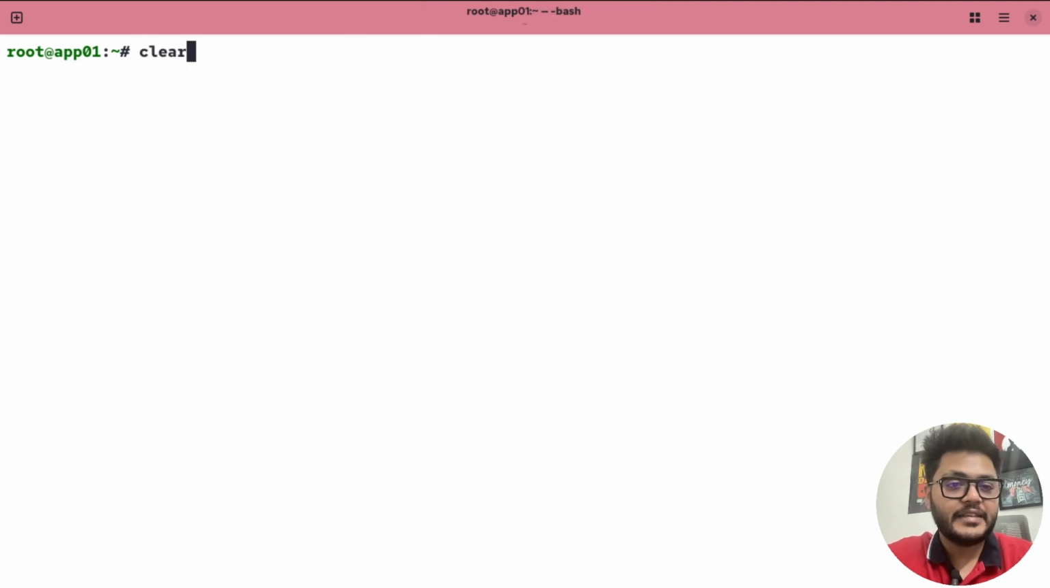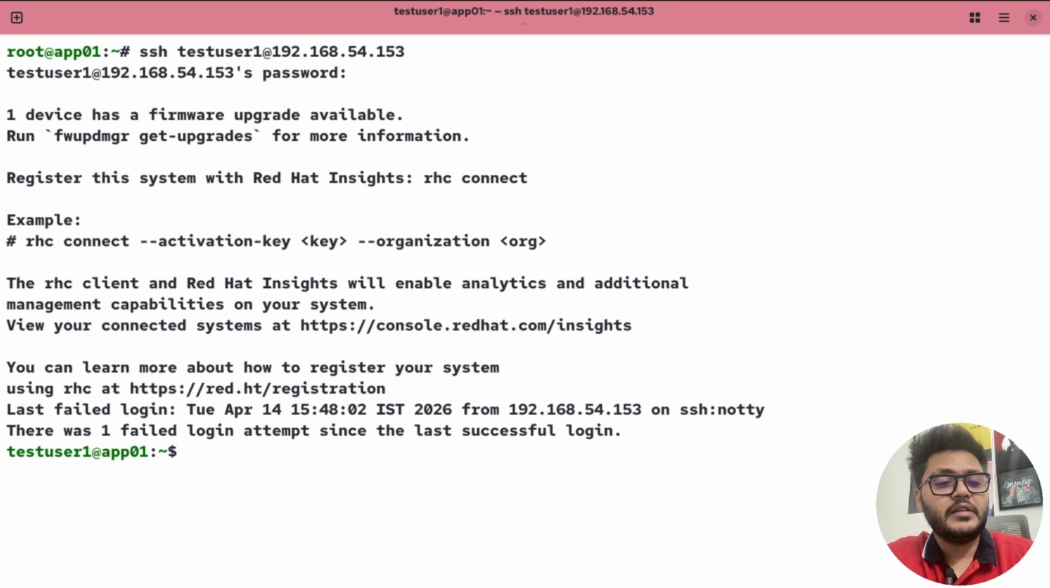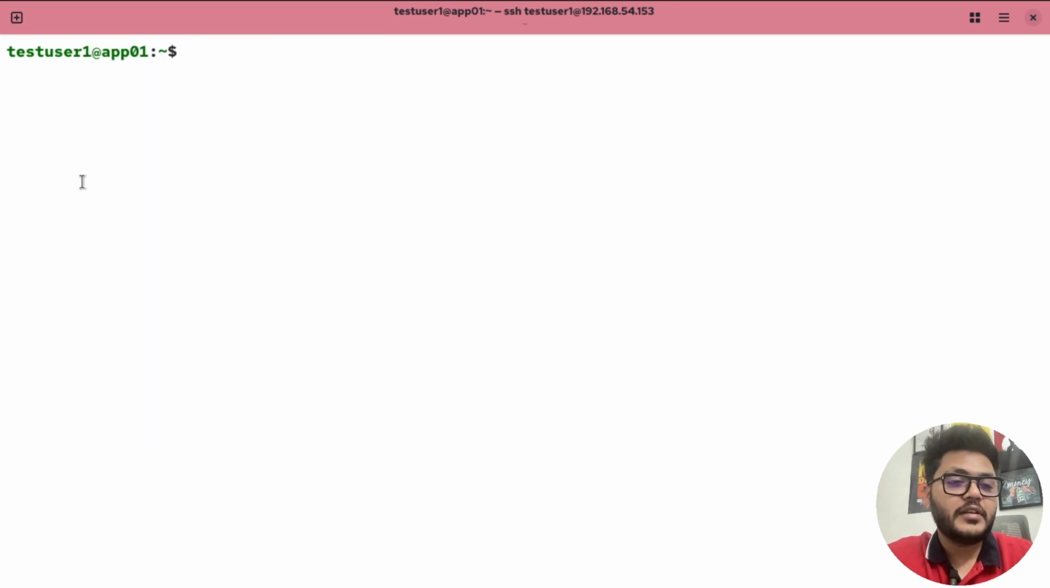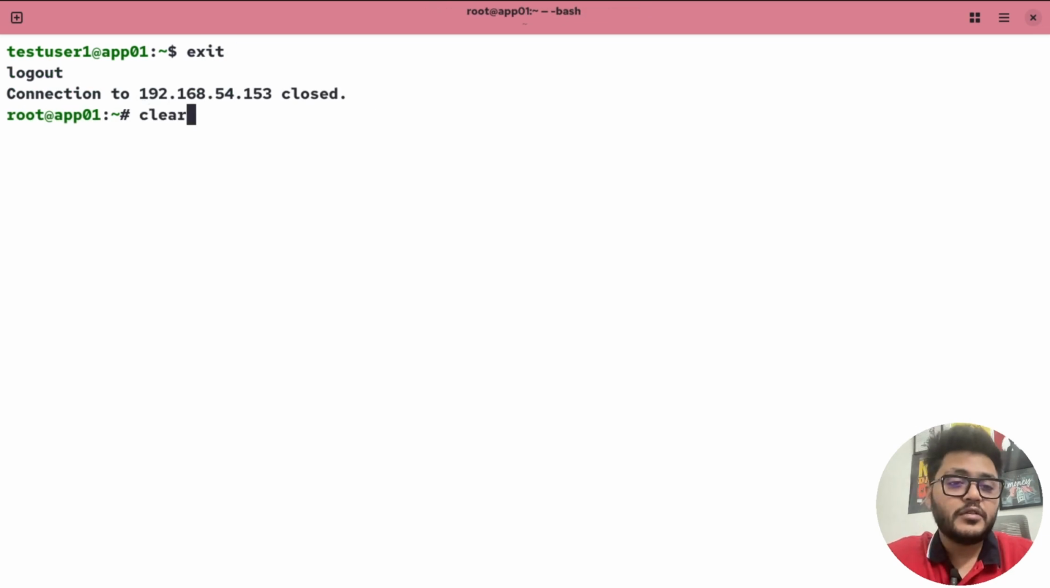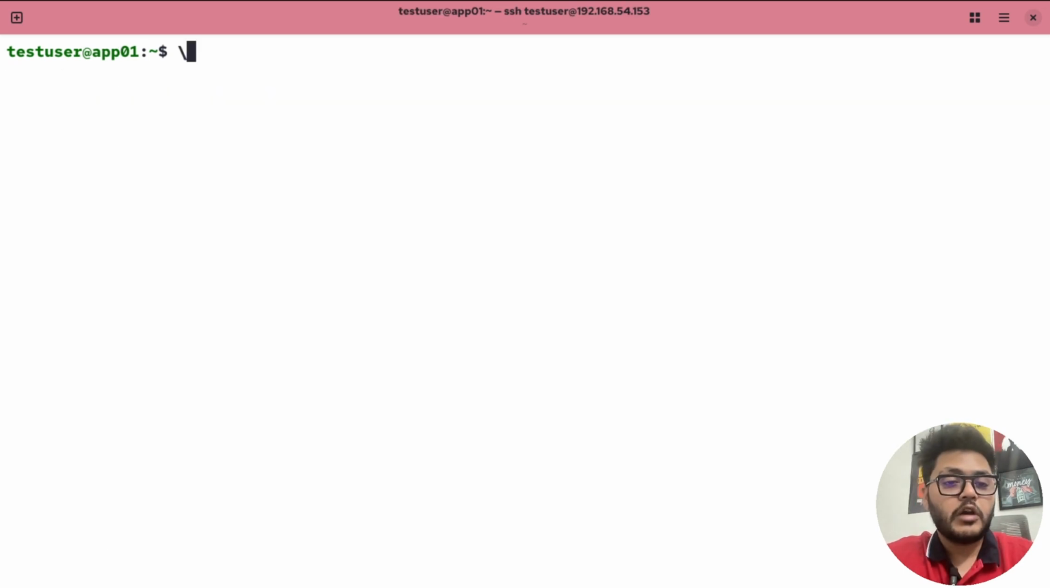And now let's test it with test user 1 or any of the test users. When I give the password here, you can see that I am able to log in with the test user. You can see test user 1, we are able to log in. If you want to check, you can also try to log in with test user only. So with both the users, you will be able to log in. Now you can see with test user we are able to log in, and with test user 1 also we are able to log in. So this is the key difference.